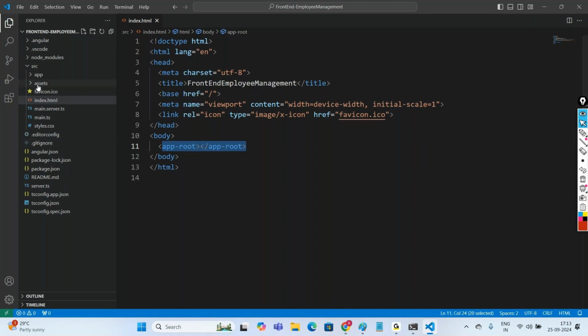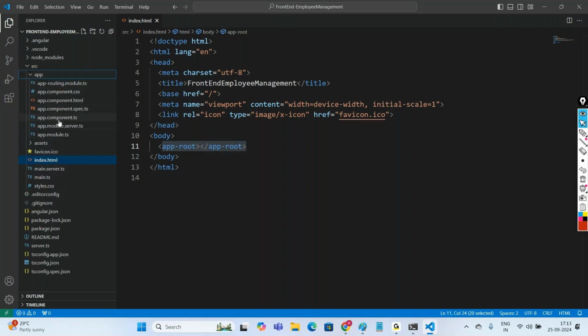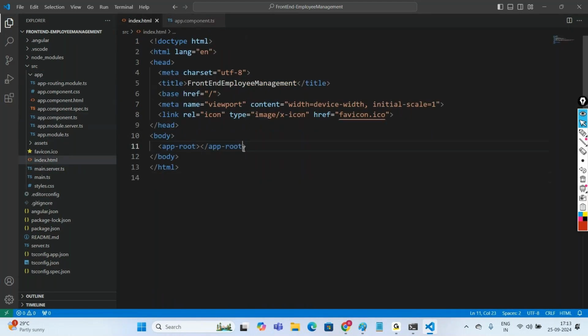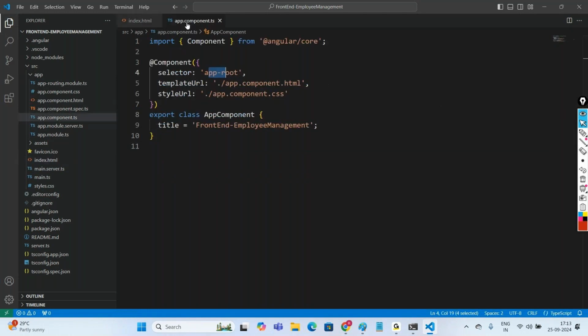So you can see the folder app. If you expand app, you can see the file app.component.ts. See the selector to load this app component is app-root. So by using this element app-root, it enters into this app component. By seeing this app-root, it's going to load this class AppComponent. Now for this app component, the presentation is done by using app.component.html. The presentation is done using what?